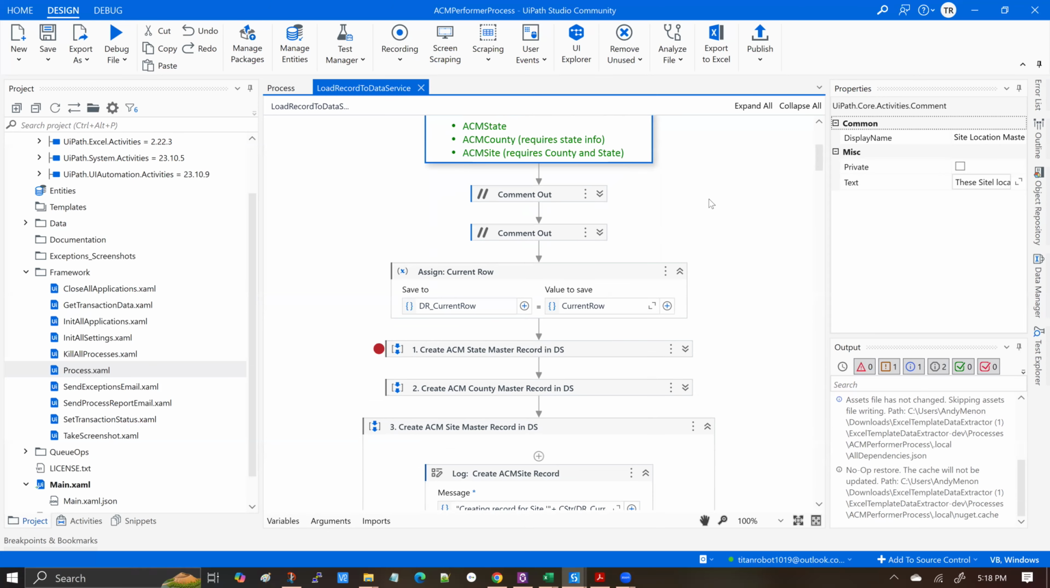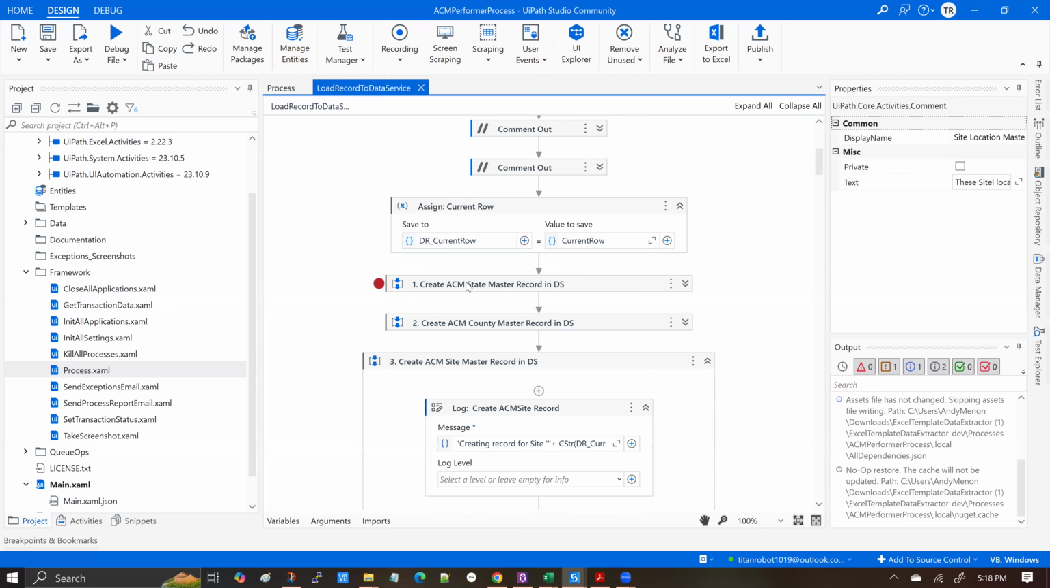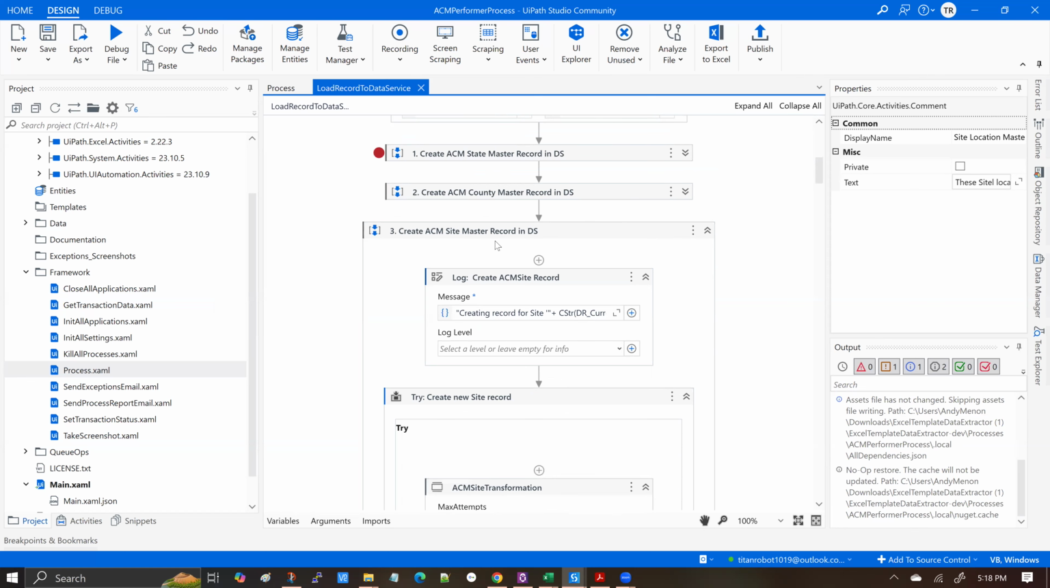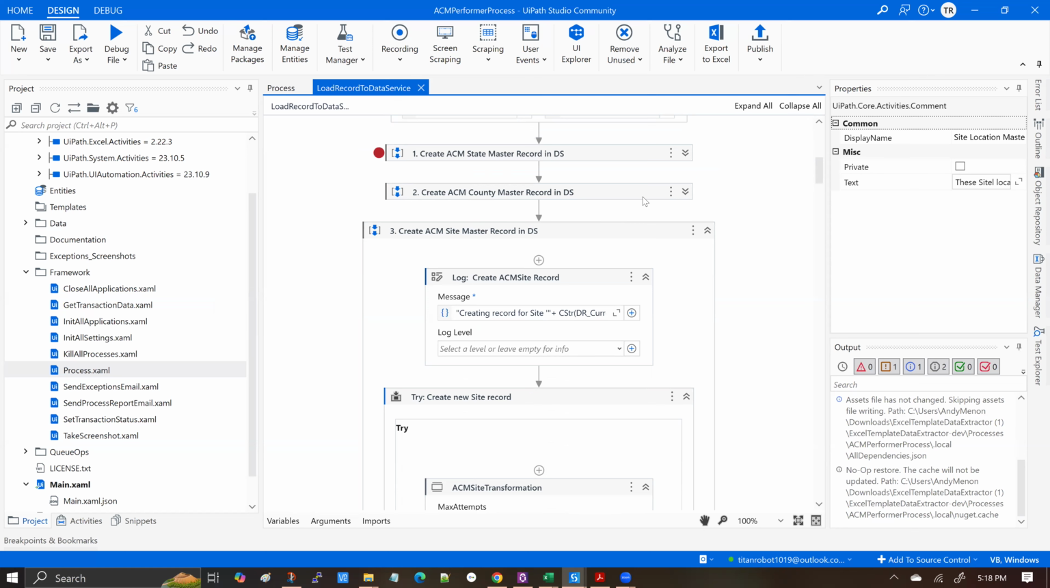So now that you've got that, you are now going to begin the process of creating all the master entity records that are required for this entire record to be created in data service, right? And you can see that I've numbered them in the order. So you start with ACM state master record, you start with ACM county master record, and then you create the site master record, right? So let us start with the ACM state master.